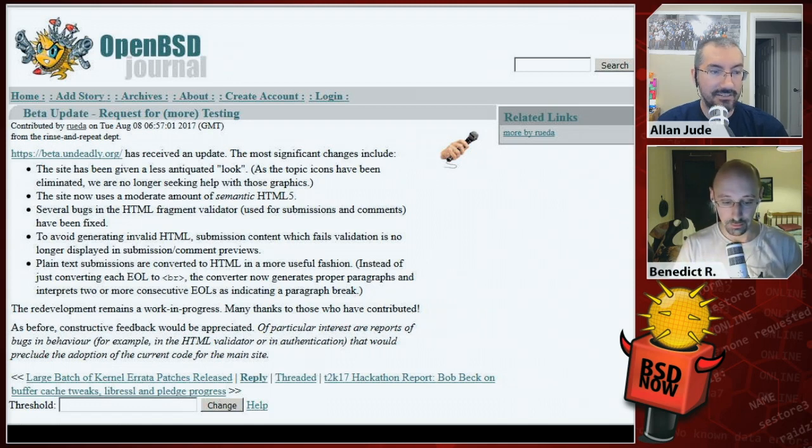The most significant changes include the site now having a less antique look, as the topic icons have been eliminated and there's no longer a call for help with graphics. The site now uses a moderate amount of semantic HTML5 so that it's easier to parse. Several bugs in the HTML fragment validator used for submission and comments have been fixed. And to avoid generating invalid HTML, submission content which fails validation is no longer displayed in submission/comment preview, so that you can't inject stuff or break the whole website.